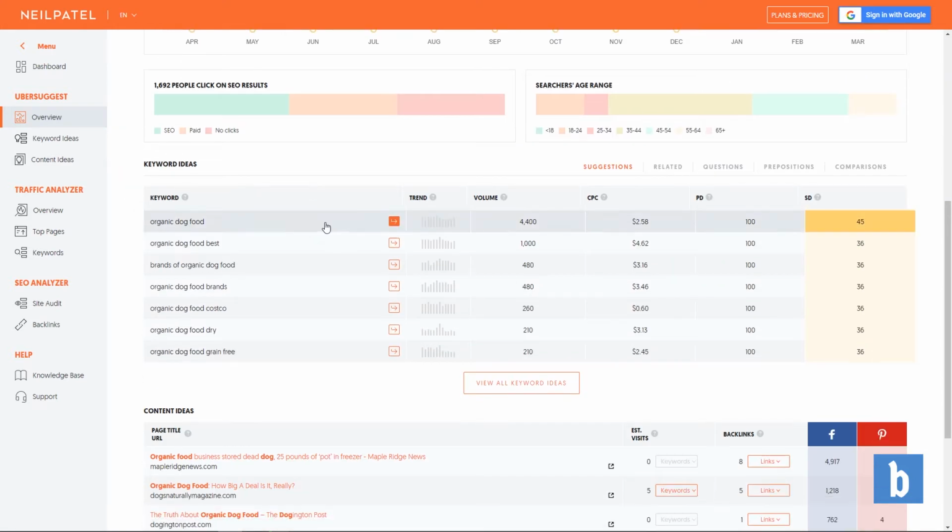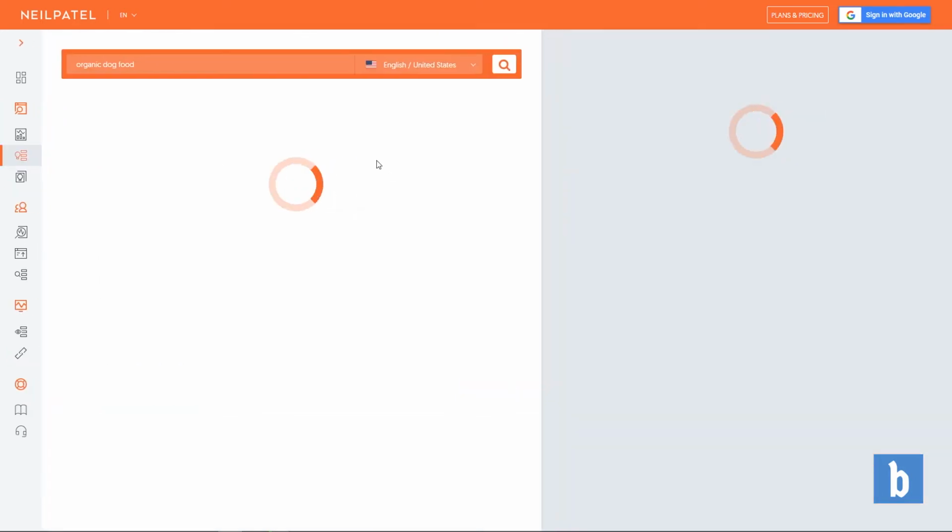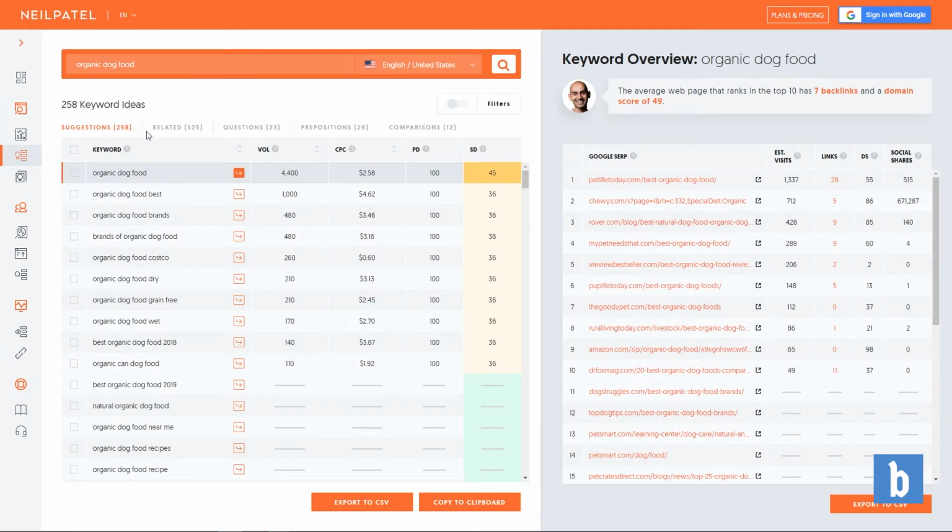If I scroll down and look at the keyword ideas and then click view all, here we have loads more relevant keyword ideas, and all of them have their volume as well. So you can easily see the search volume for your keywords using this tool, but you can also use many other tools which we have talked about.